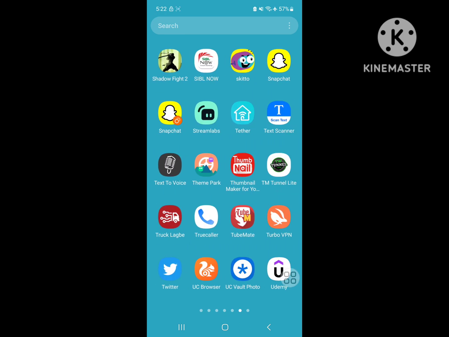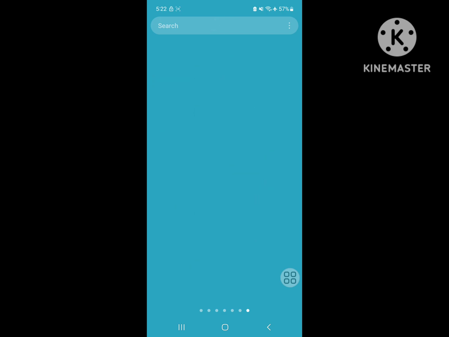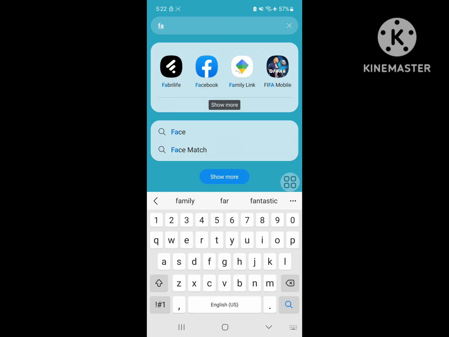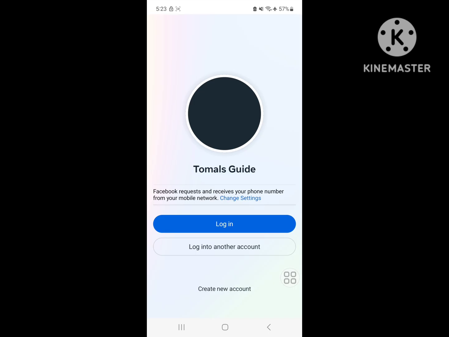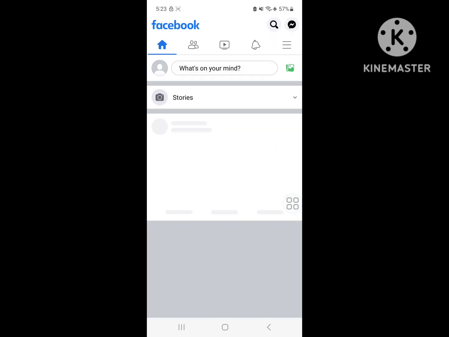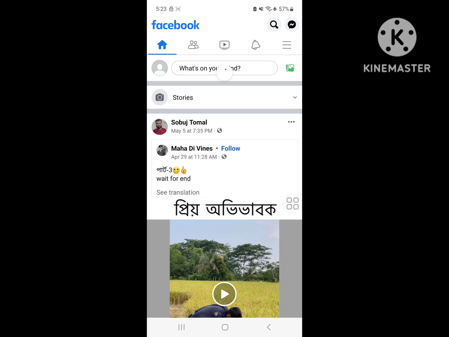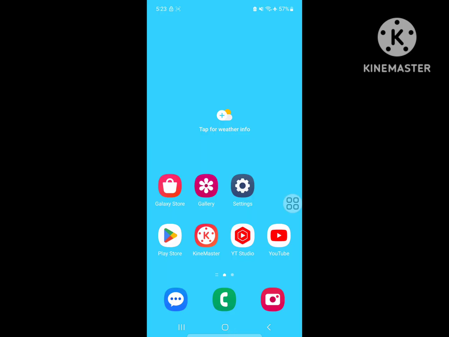Now open Facebook app. Now log into your account. If this method not working for you, then go to second method.